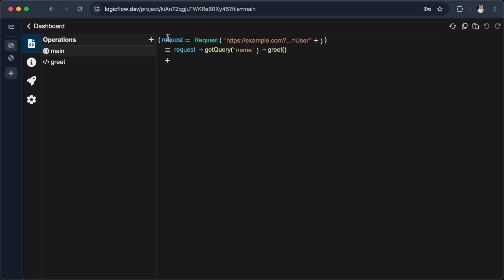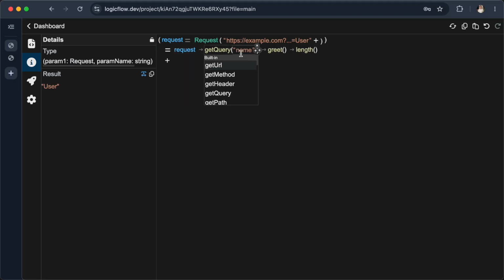The trigger operation always has an HTTP request parameter, and the request parameter data is then chained by a couple of operations, and we can even chain it further adding an operation call. Now to check the result of each operation, we can click on the details panel and then click on any entity we want to check the value of.